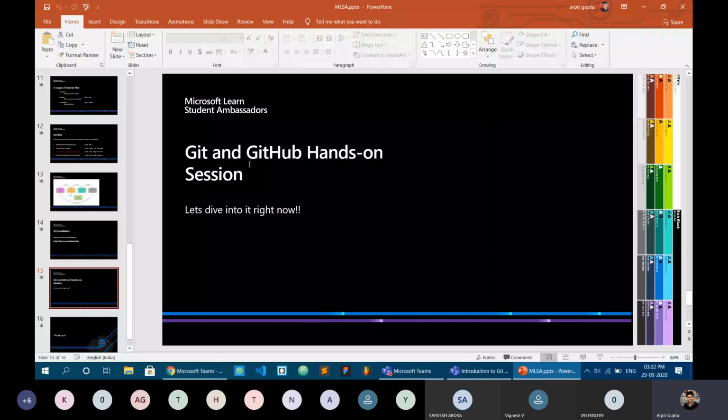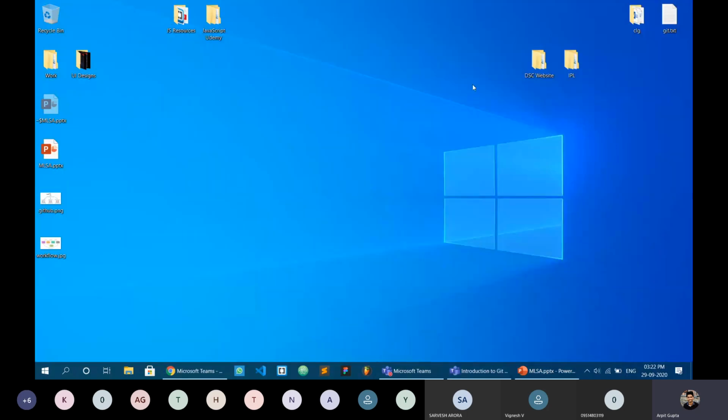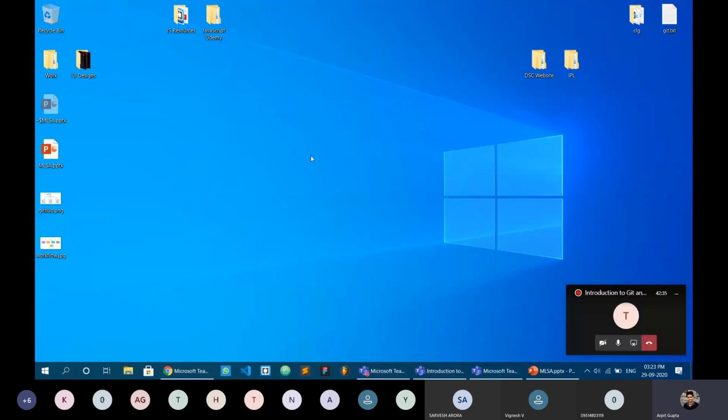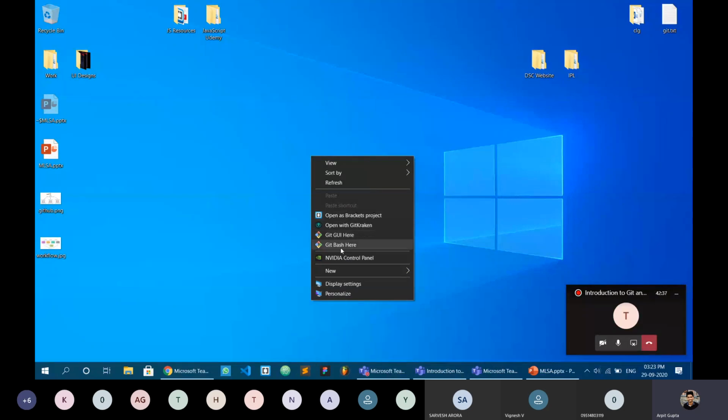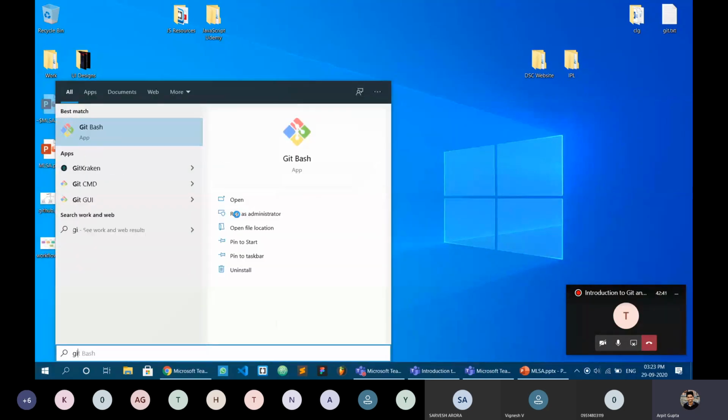So yeah, now is the time for the Git and GitHub hands-on session. I'll be demonstrating what I told you on my local machine. Just to verify that you have Git properly installed on your machine, you can search for this application, Git Bash. Yeah, this one, Git Bash. If you have properly installed Git, you will have this application installed on your Windows machine.